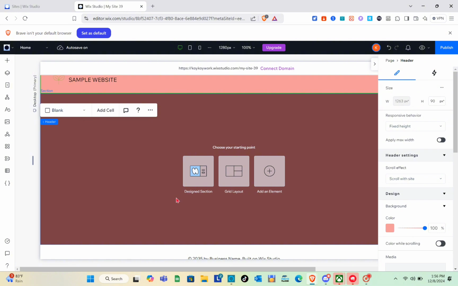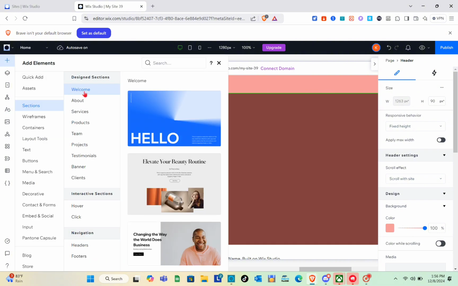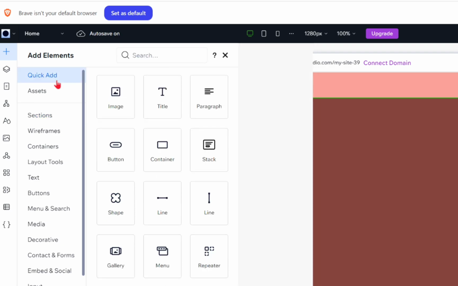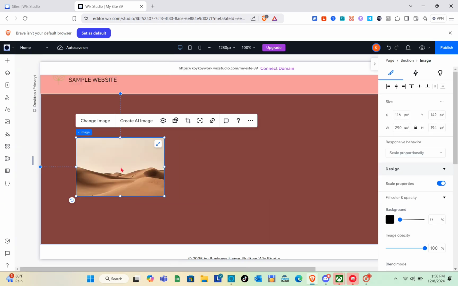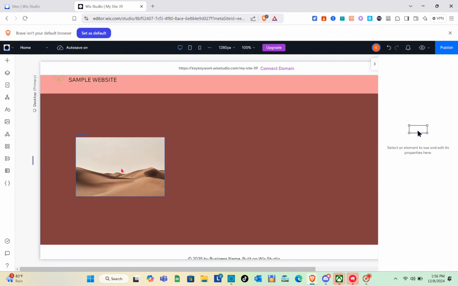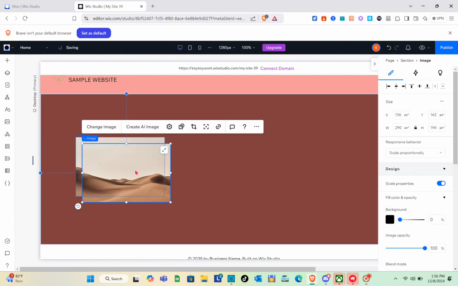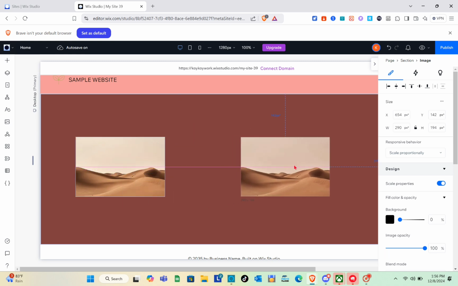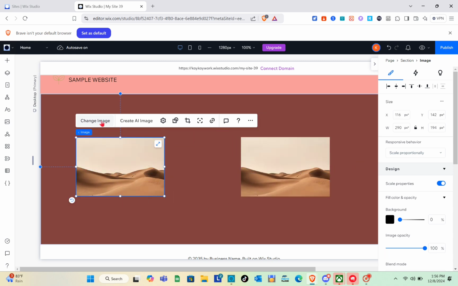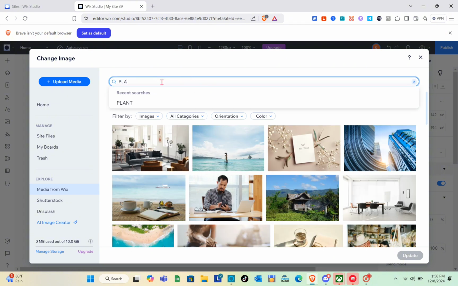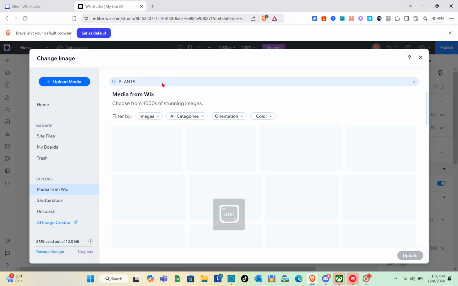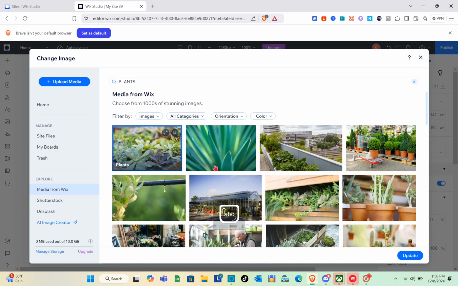So now let us try to add more elements for this section. So just click on this plus icon at the top left of your screen and then go to the quick add. And I would like to add images for this homepage. Okay, so just select the image and then we can copy and duplicate this one. And then after that, to change the image, just simply click on this one. And then here you can search media from Wix or upload your own media from your computer.